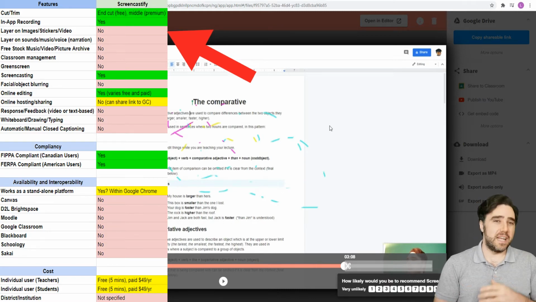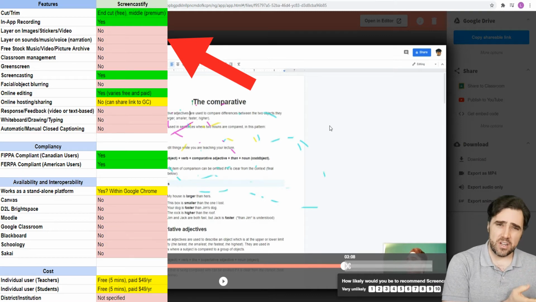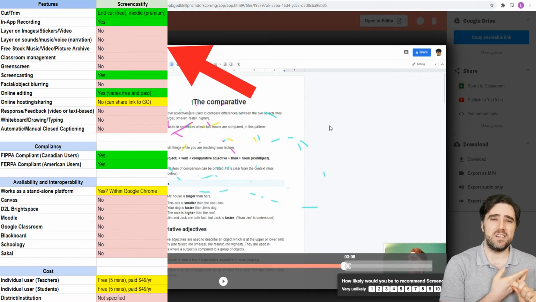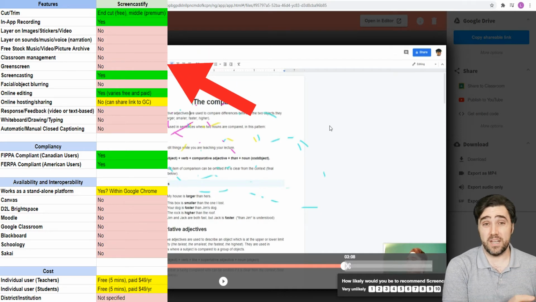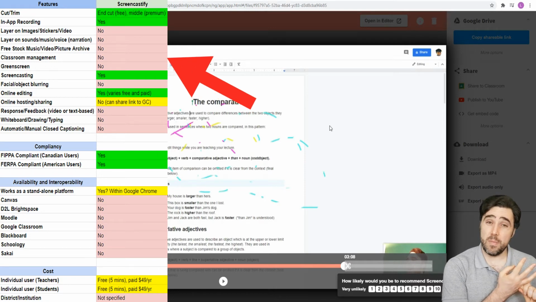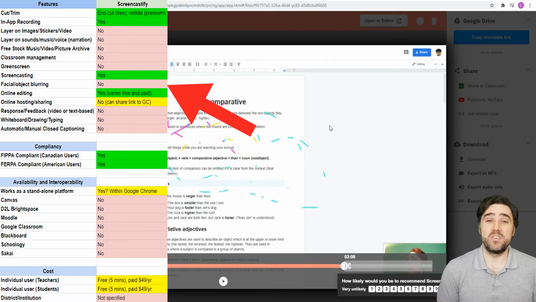But in terms of layering on stickers and images, layering on video, layering on sound, things like that, Screencastify does not have those features. Also, there's no green screening capability for Screencastify either. We also don't have any method of classroom management, and there's no option to blur faces, which is a popular feature that a lot of other apps have right now.